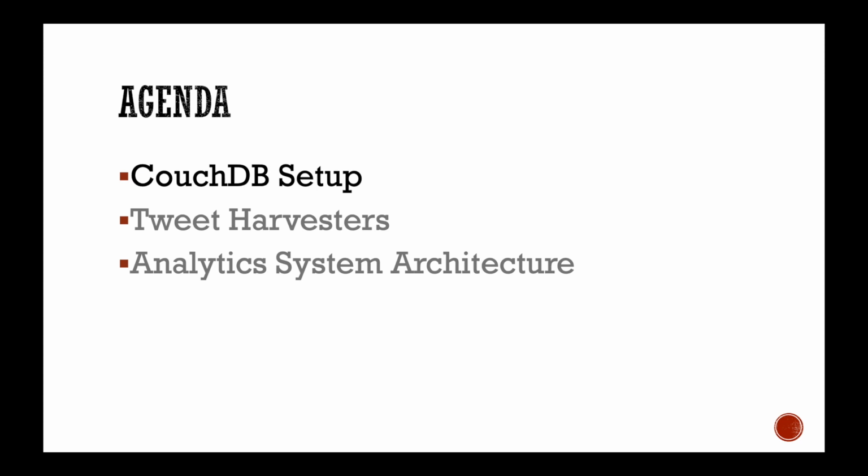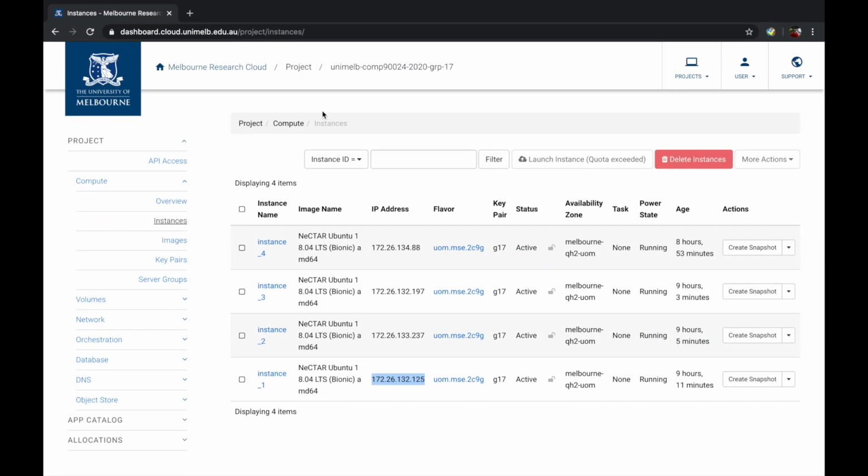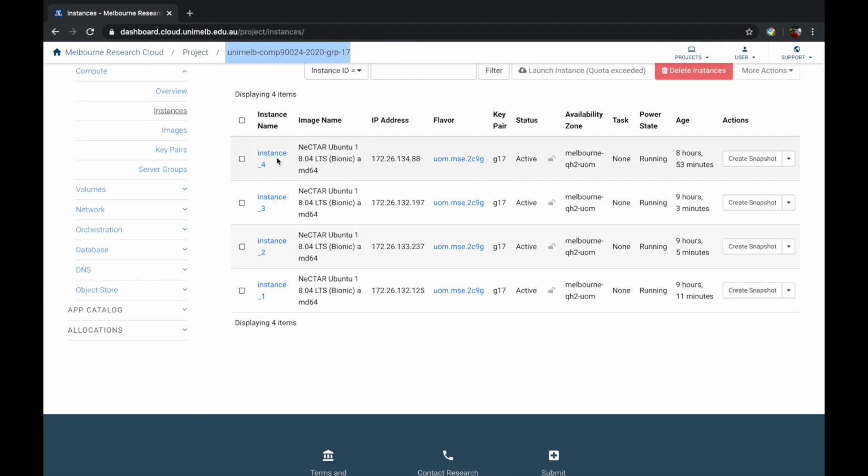So next, we are going to check the CouchDB setup. Let's go to the Melbourne Research Cloud and our group page. You can see that the 4 instances are successfully deployed here, and each instance has a CouchDB Docker installed, and they are connected together to form a cluster. So next step, we're going to connect to the first instance and check our CouchDB setup there.